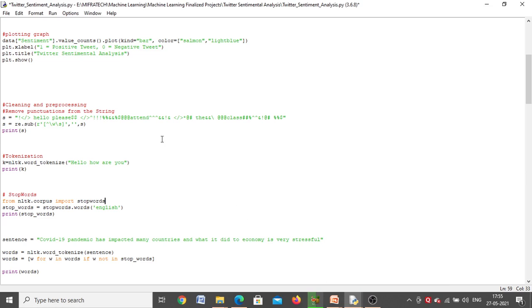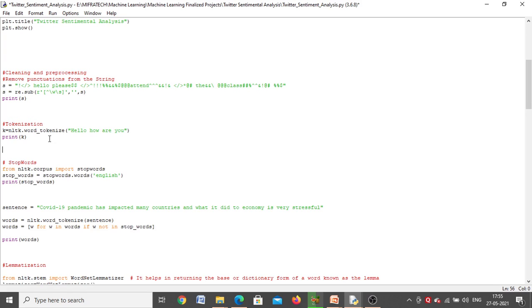Now, whatever the sentence is, first we have to convert our sentence into words so that we can analyze each word. To convert any sentence into a list, we use nltk.word_tokenize. This word_tokenize will help us convert a sentence into a list of words. Here is one example: hello how are you. For this I am applying word_tokenize, and I will store the resulting list of words in a variable k.